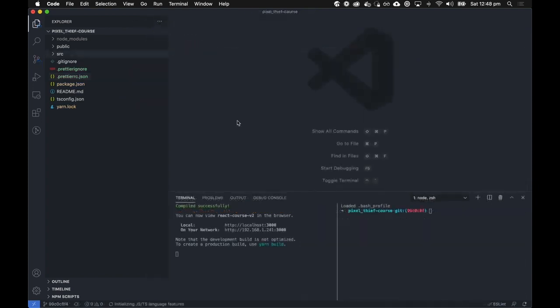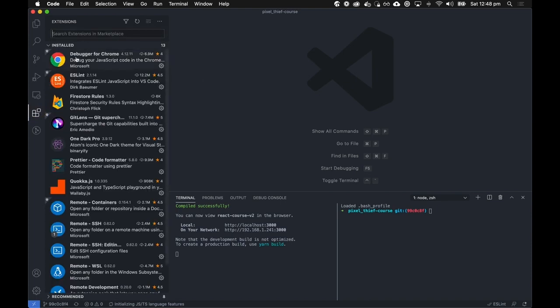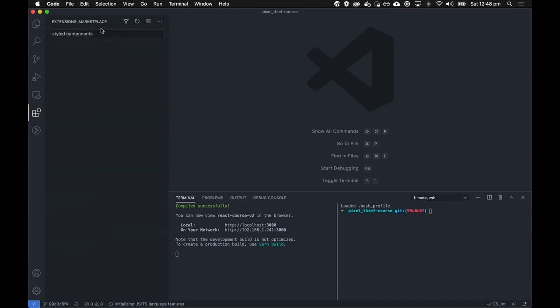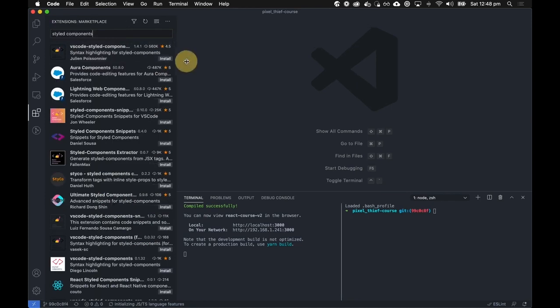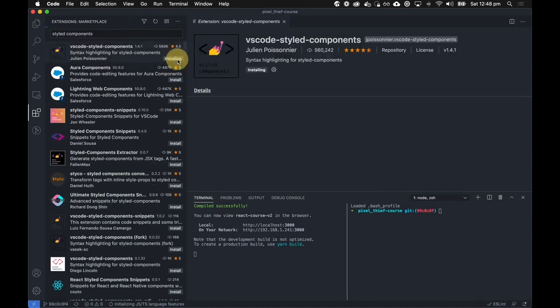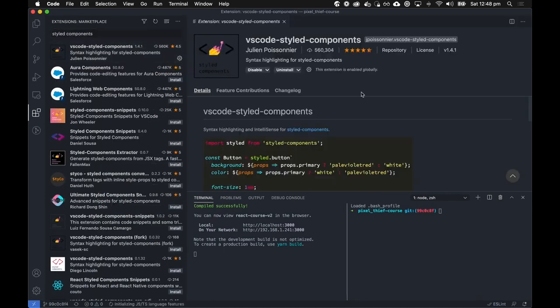One more thing we'll add that will make things easier is the VS Code extension for styled-components. So if we go to our extensions menu and just type in styled components, we'll get this one up here and just hit install. This will add syntax highlighting and IntelliSense for our components made with styled-components.